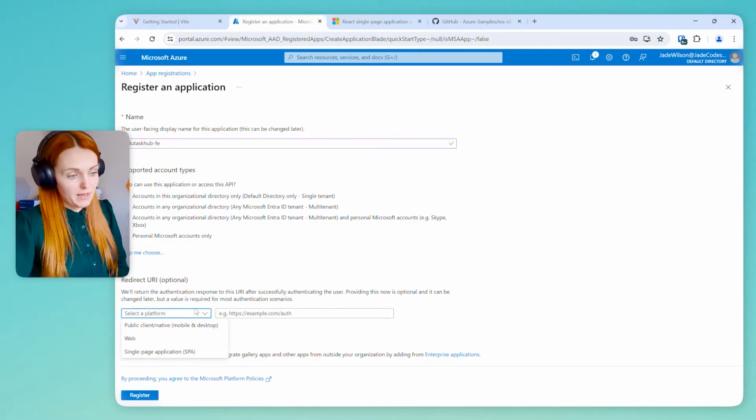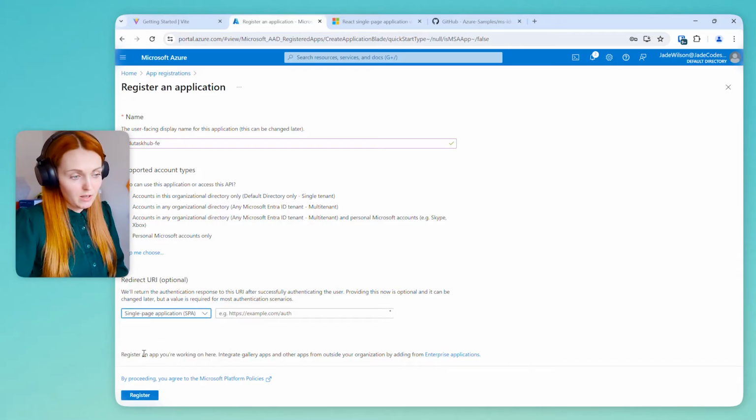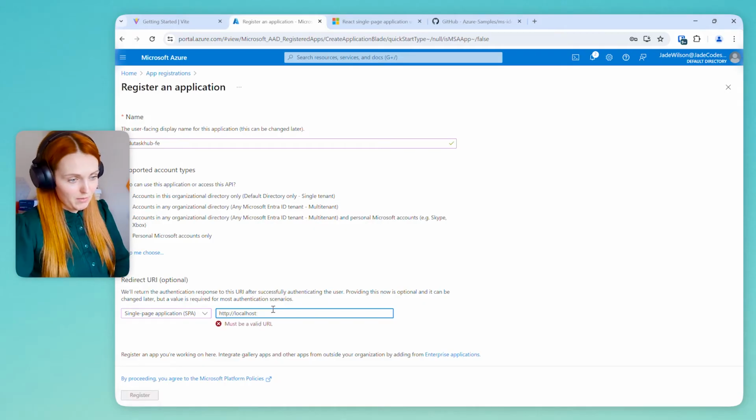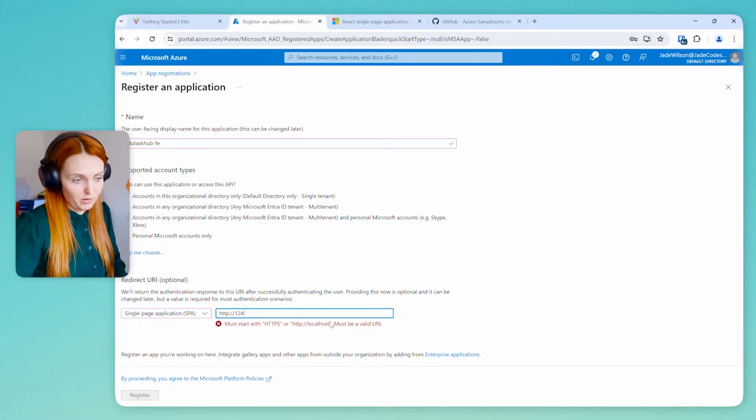Then we're going to specify the redirect URI. Because we are using a single page application, we need to say that it's going to be a single page application redirect URI, and we also need to say we're going to go to localhost, because we're just going to be testing on localhost initially. Notice here that it does say it must be a valid URL, and if I put in 127, for example, it won't let you do HTTP on its own unless it's localhost.